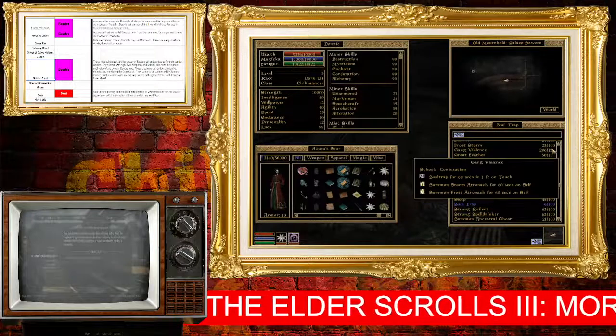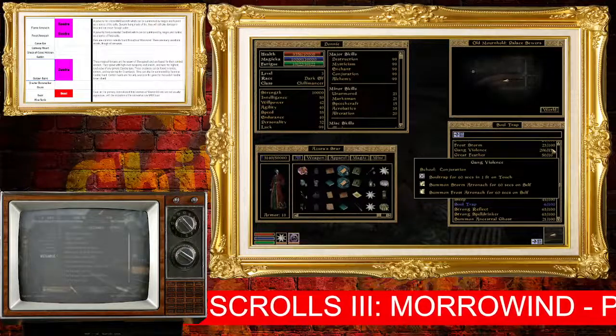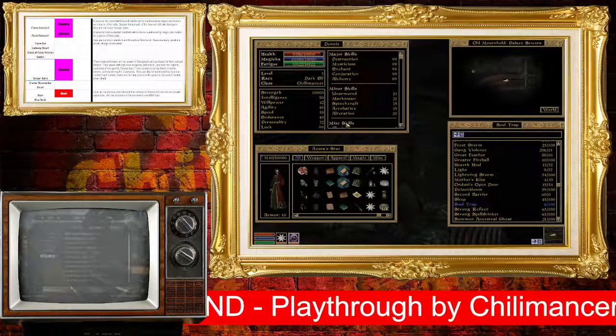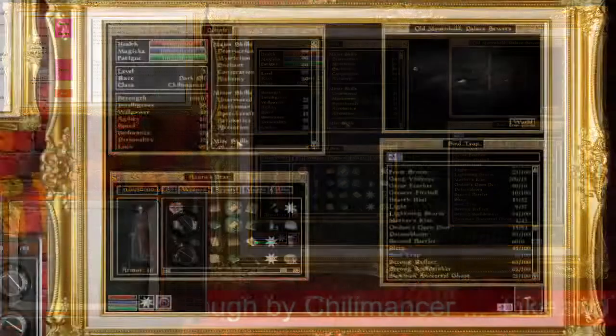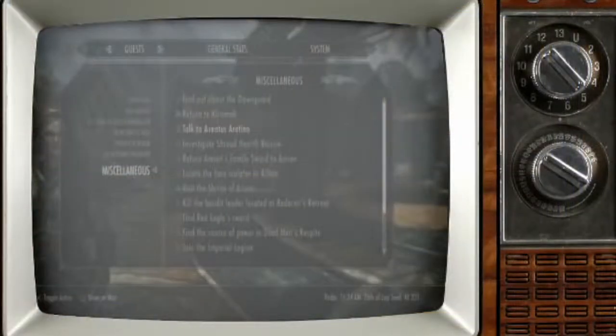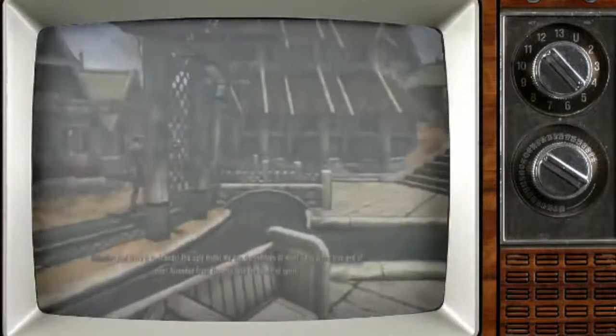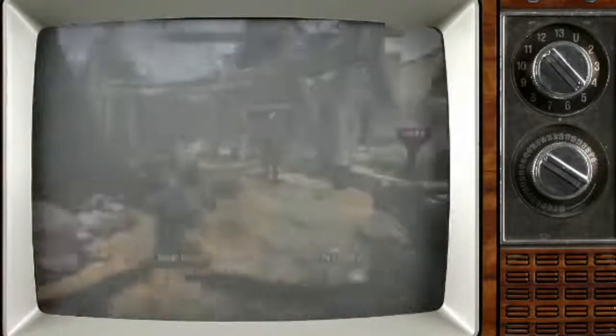Let's see here. Find out more. Return to Klimek. And talk to Aventus Aretino. Okay. Just join the rebellion. So we got a lot of stuff going on. Alright. We got that guy's sword though, so we're gonna go return it to him. We just gotta find him.